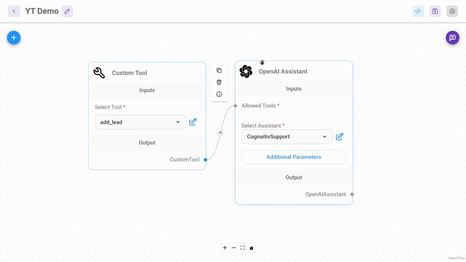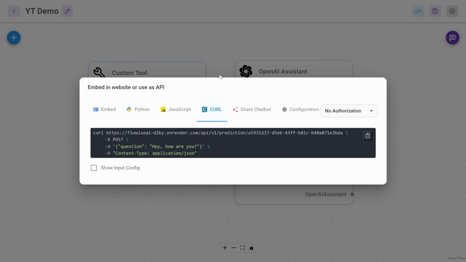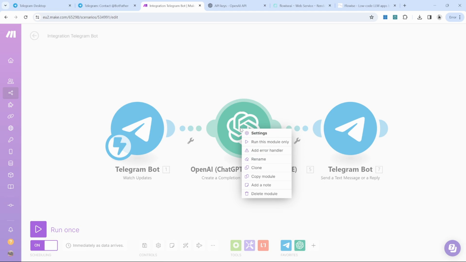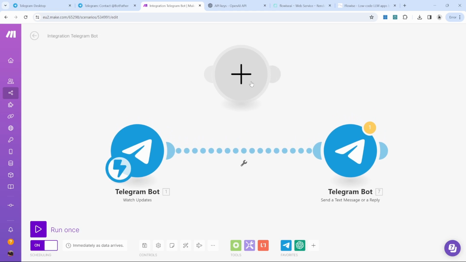Now, in order to include this assistant in our Telegram bot, all we need is the API URL. To get that, go to API endpoints and then CURL and then copy this URL endpoint. Then go back to make.com and let's delete this OpenAI module by right-clicking on it and clicking delete module. Now let's add a new module. Just right-click on the canvas and click on add a module.